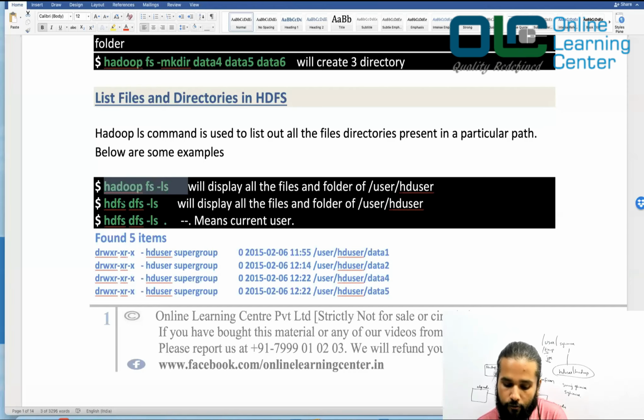Now by default, when you are browsing your own location, the dot is optional. So when you say hadoop fs -ls, it means your home. And what is your home? Your home is always /user/hduser. Similarly, dot means the current user, and who is the current user? hduser. What is the home of that user? /user/hduser.